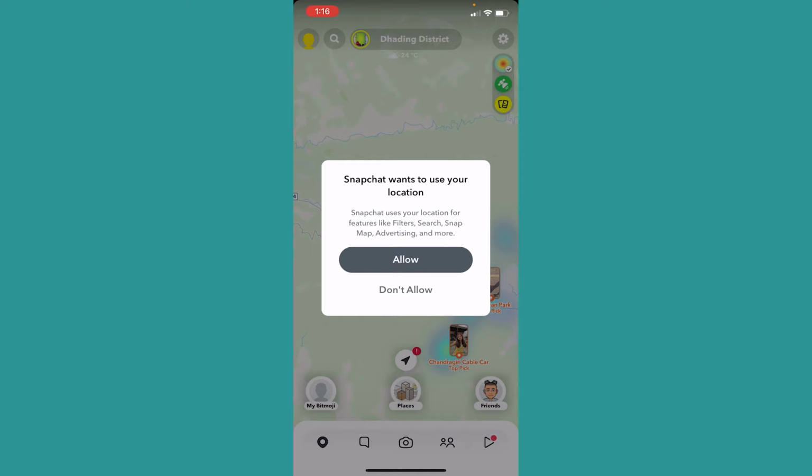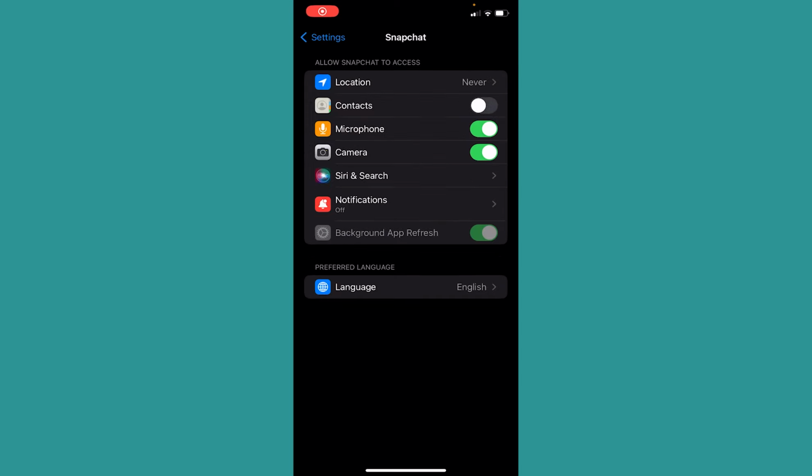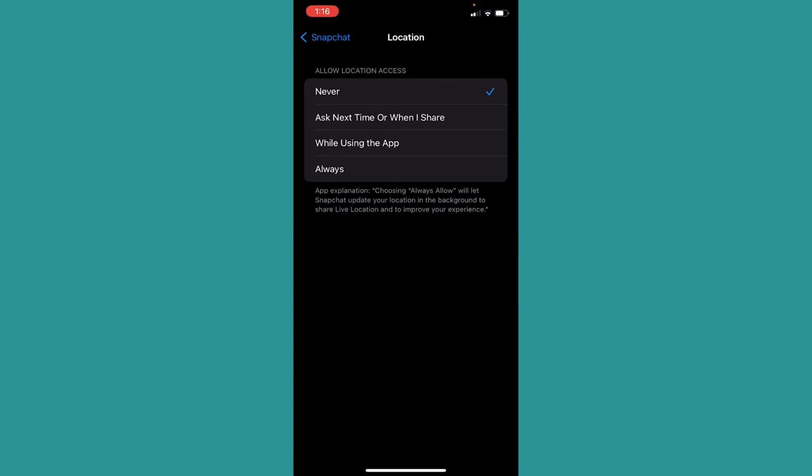So if you guys have not yet turned on your location, first it's going to ask you to do that. So click on allow. But if your location is already on for Snapchat, it's not going to ask you for that. It's going to straight up take you to the settings of your Snapchat location. So just click on location once you're over here and choose always.